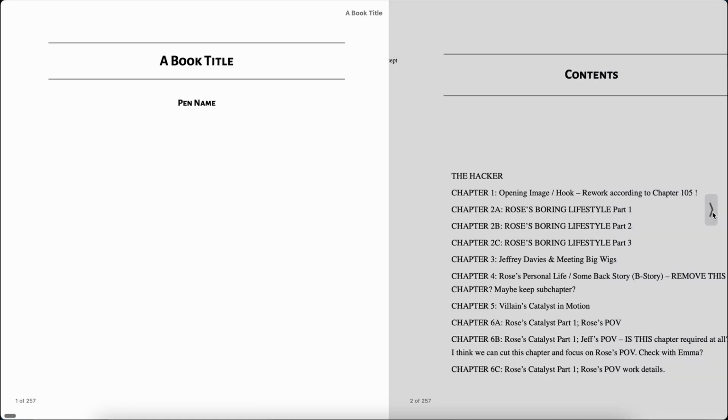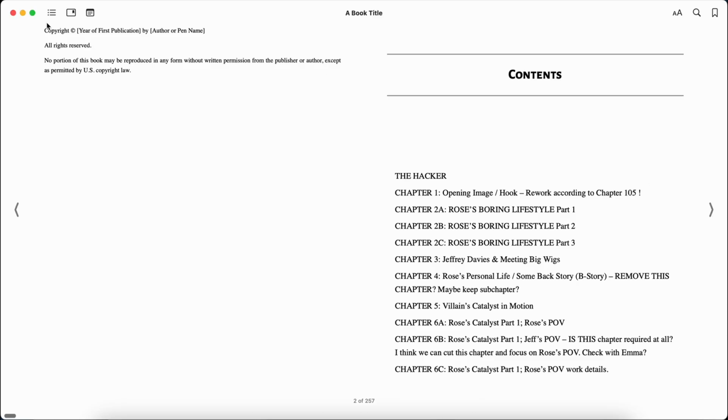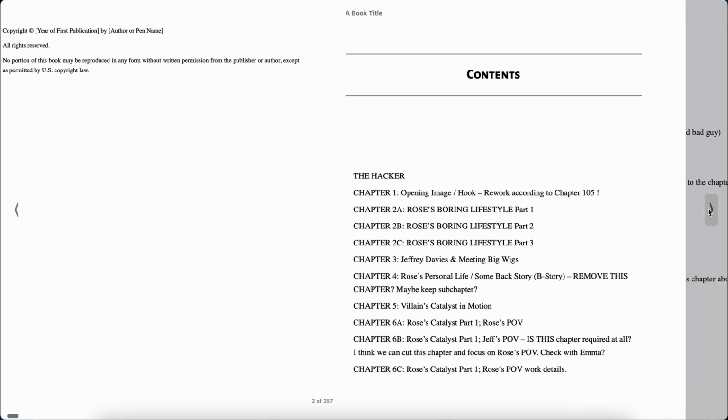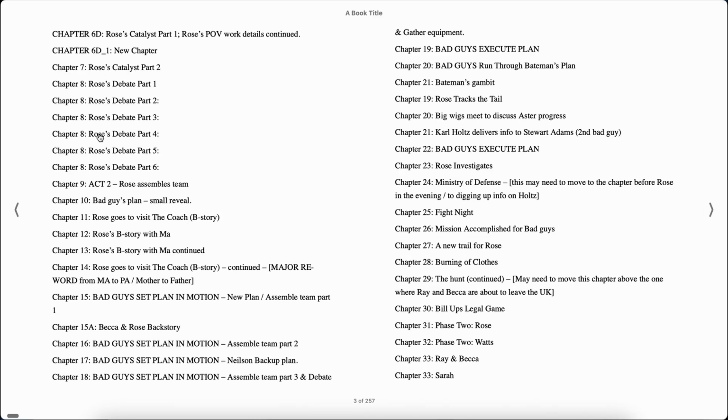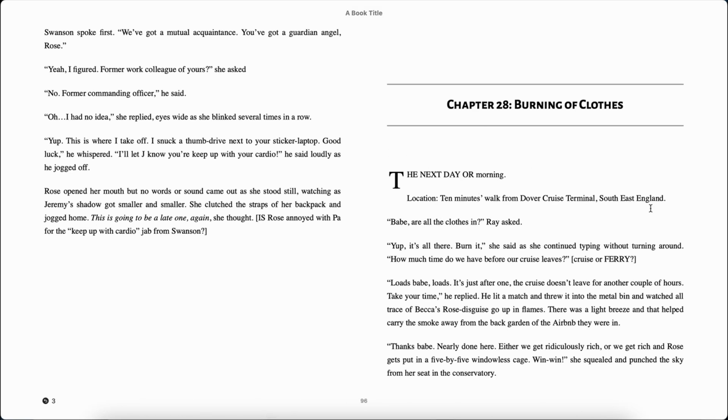When you open the downloads, this is what you'll hopefully see. This is my title, a book title. Obviously, it's not the final version. Copyright page, and then table of contents over here, and it's all hyperlinked. So you can click into the hyperlinks if you want. Let's have a look: Burning Your Clothes chapter. It takes you straight there.